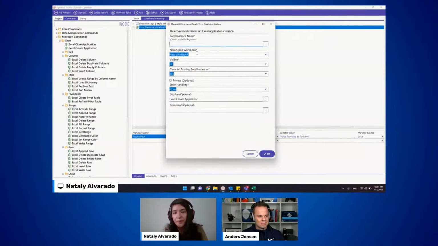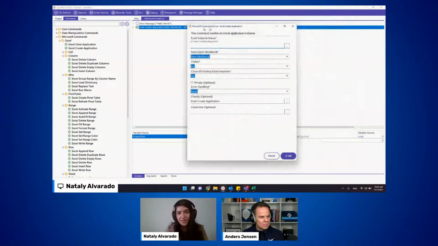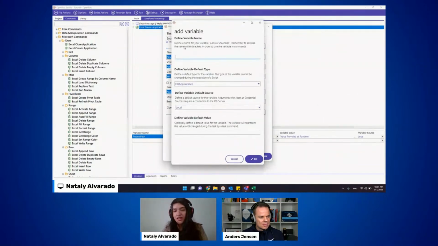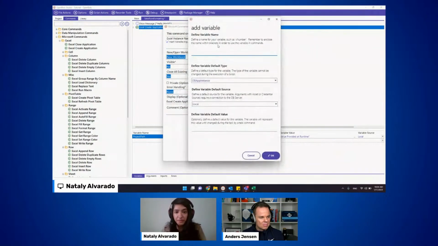Okay, so in this case, we do want to create the Excel instance variable. Now, in this case, I forgot to create it beforehand. As you can see, we have a variable manager here in which we can create the variable, and we can indicate the variable type. If you, like me, forgot to create it, you can always use the shortcut Control K, and it'll prompt you to the add variable screen.